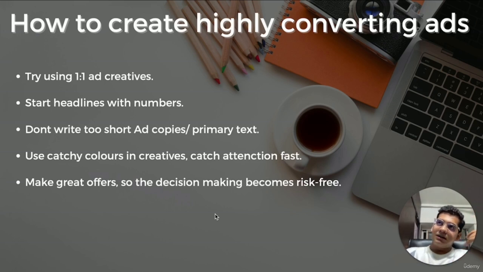Now, this is another very quick quirky hack which I have seen specifically while running ads. If you start your headlines, or your primary text, with numbers, people tend to read that. And we want our headlines to be read, right? If you want to do that, try starting with numbers. People tend to catch that fast.